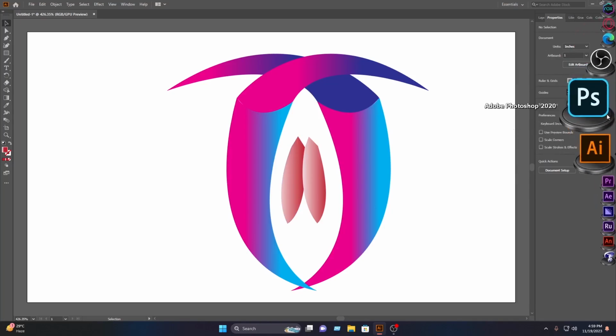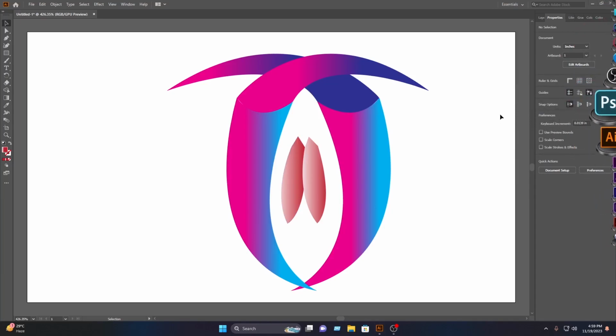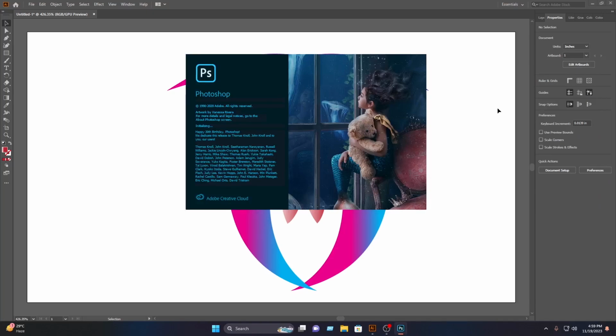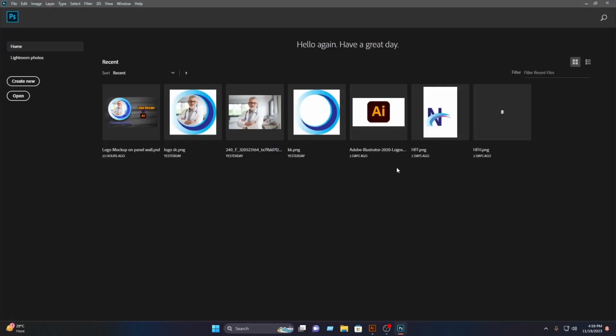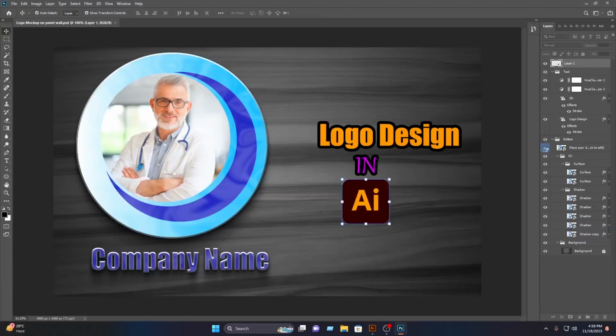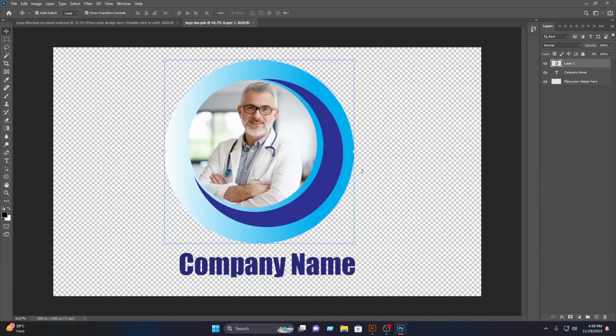After that, you have to open the Adobe Photoshop. So I am opening the Adobe Photoshop from a PC. After opening the Photoshop, you have to open the logo mockup. So I am opening this mockup. Then you have to double click on here. Then select the logo. Then click on the backspace.